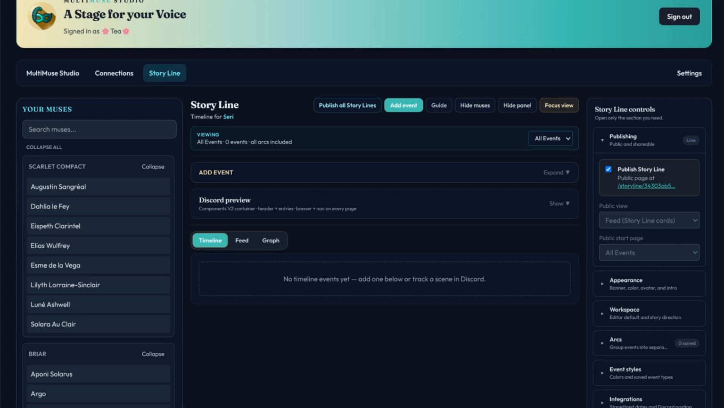Multimuse called Storyline. Storyline is a replacement to the old Archives feature, which basically just took every scene you ever tracked and put it in a nice little embed, and you could organize it and rename stuff. And I was never really happy with that. It was kind of a slap-together solution. So we've reworked it entirely after making connections and kind of had some cool ideas for the web interface.